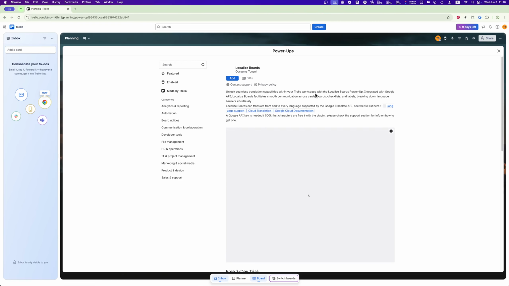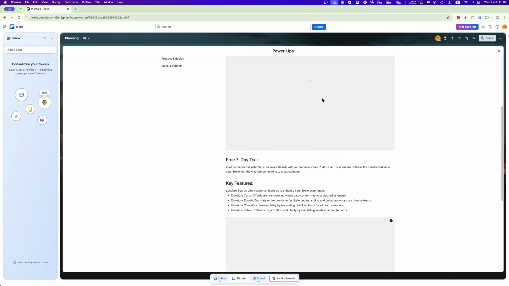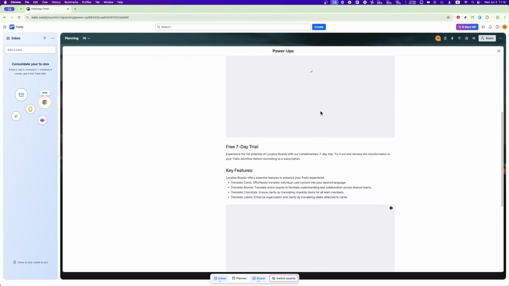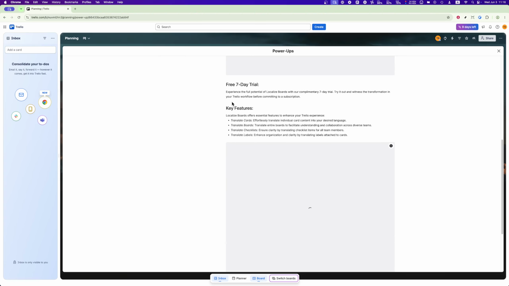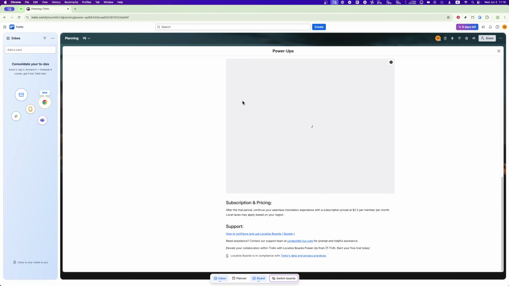Before adding a Power Up, it's important to check whether it requires authorization or is only available with specific Trello plans. Some Power Ups may require a paid Trello subscription, while others are free to use. Make sure it's compatible with your account so you can activate it without issues.